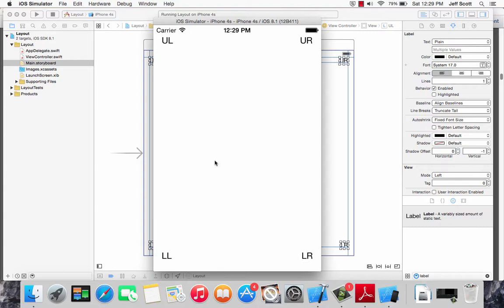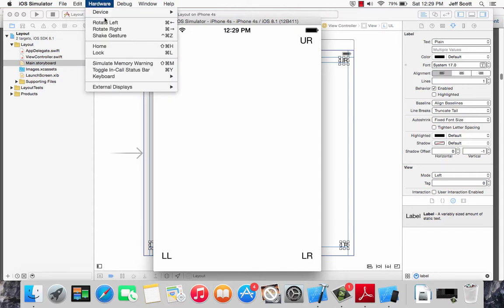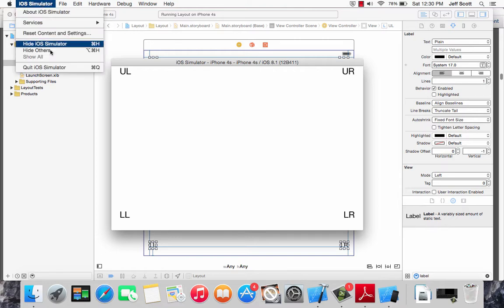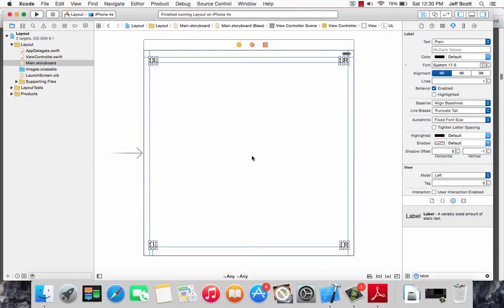So you can see now, if we look on the screen, we can see all four of our labels, and they do seem pretty symmetrical, and they look pretty nice as far as I can tell. If we go to hardware, rotate left, same thing. All right. So the author mentions, right underneath the second paragraph down in 147, knowing that this works is one thing, but to use constraints like this most effectively, it's important to understand how they work. All right, so we are told to stop our run. And it says back in Xcode, click the upper left label to select it.